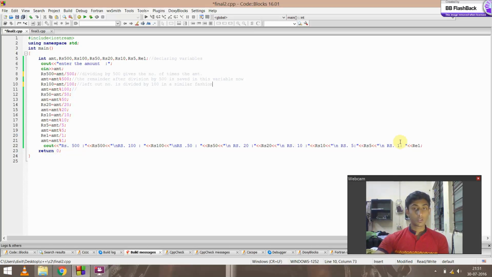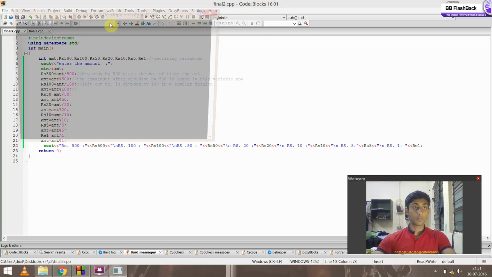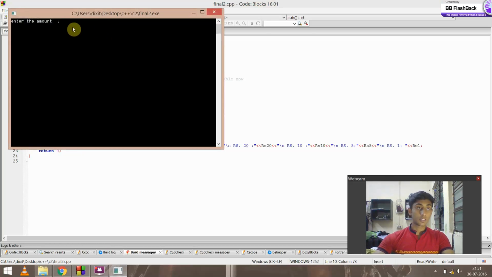The cout statement will show all the outputs, how many notes it is divided into. Now I am showing the output of this program. It is asking me to enter the amount. Let us assume the amount is 567. The number of 500 rupee notes is 1, 50 is 1, 10 is 1, 5 is 1 and 1 is 2. As you can see, the sum is 567.